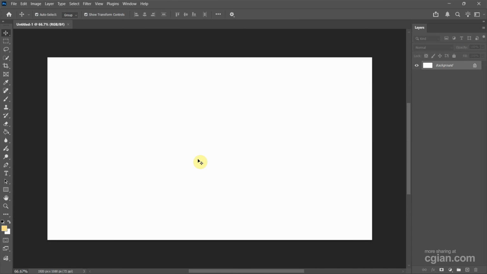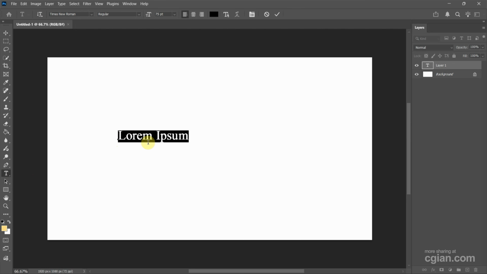Next, we can add text. We can go to the left toolbar and find the type tool. I will use the horizontal type tool and click on the artboard. We can start to type. For example, I type change text fonts.